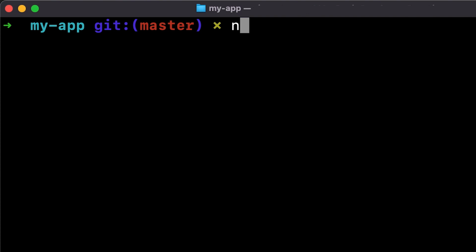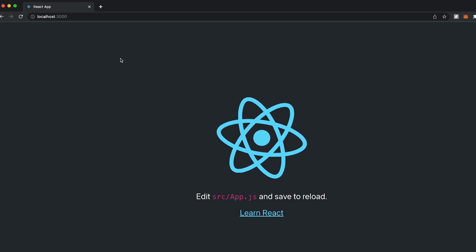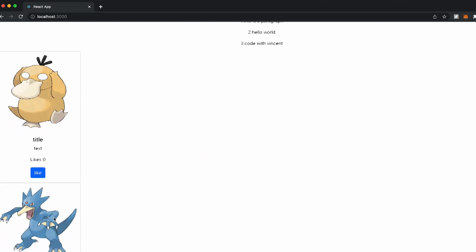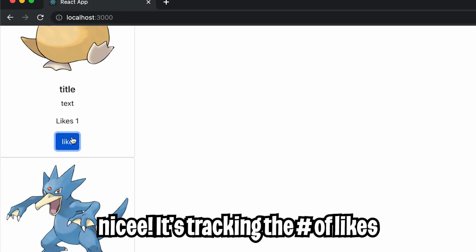And now let's go back to our terminal and type npm start to start our server. And once everything's ready, you'll see localhost 3000. And now let's scroll down. And here, as you can see, we got a Psyduck. I forgot this Pokemon and we got that monkey Pokemon. I forgot the name. But now let's click like. And as you can see, it's keeping track of the like value.